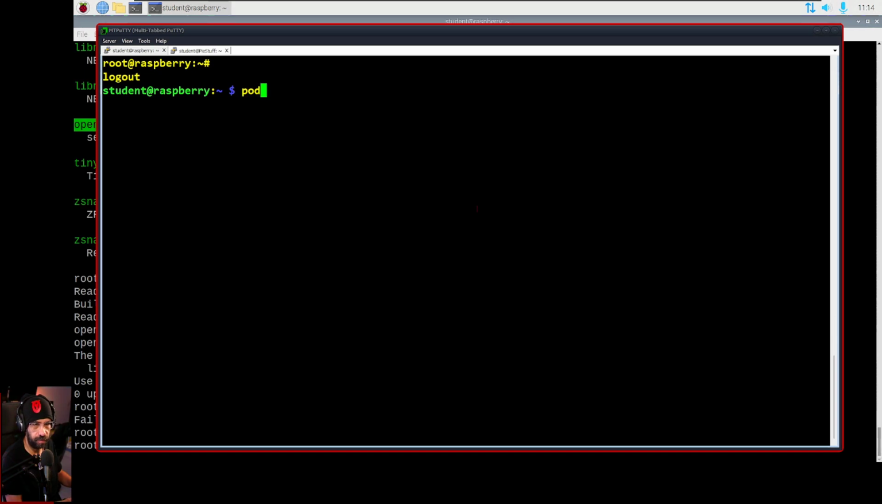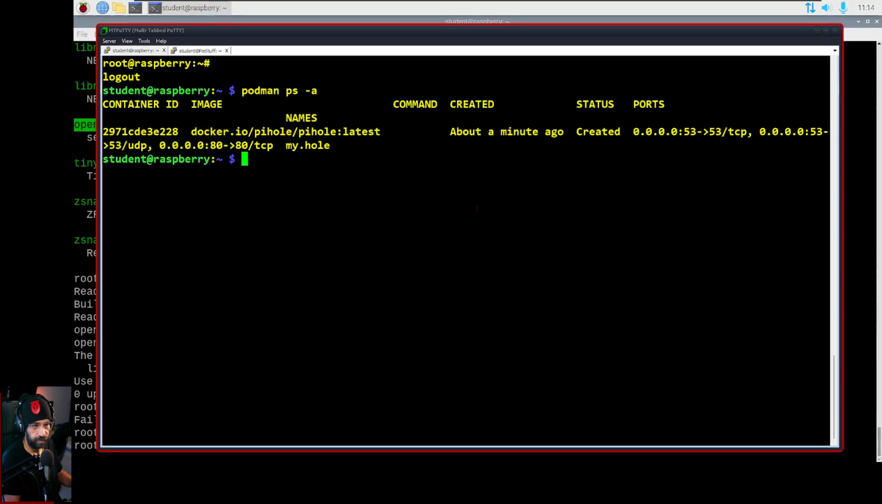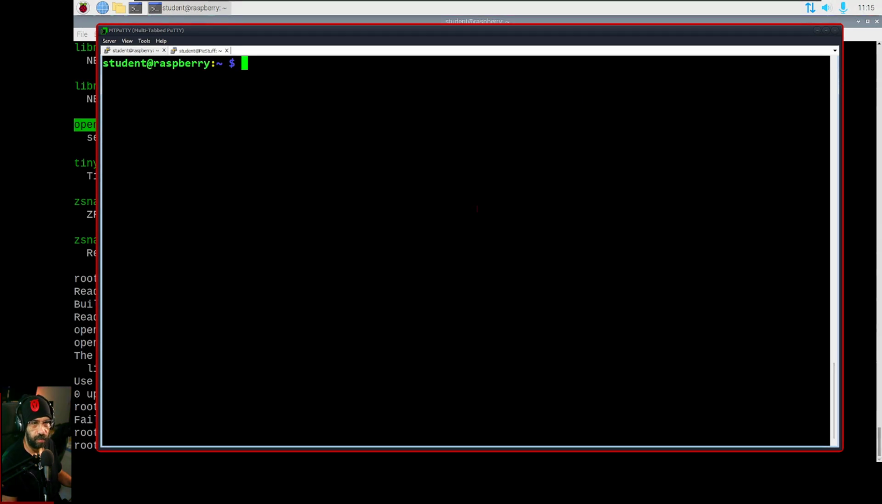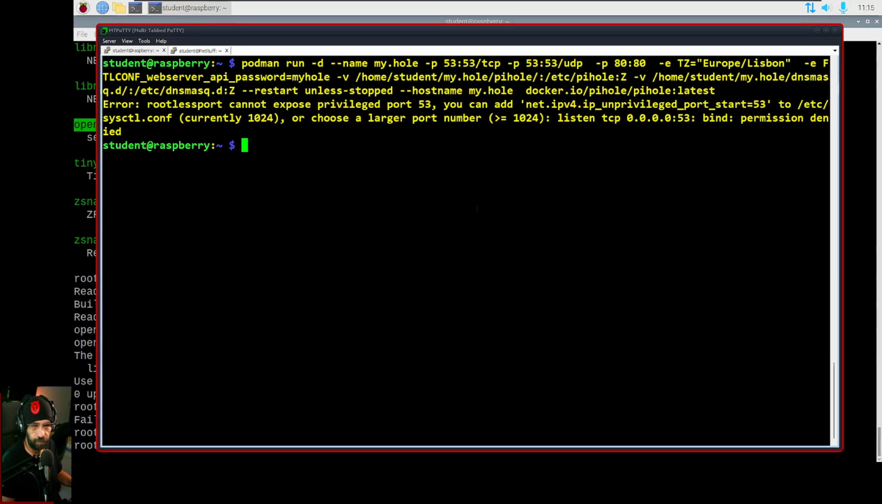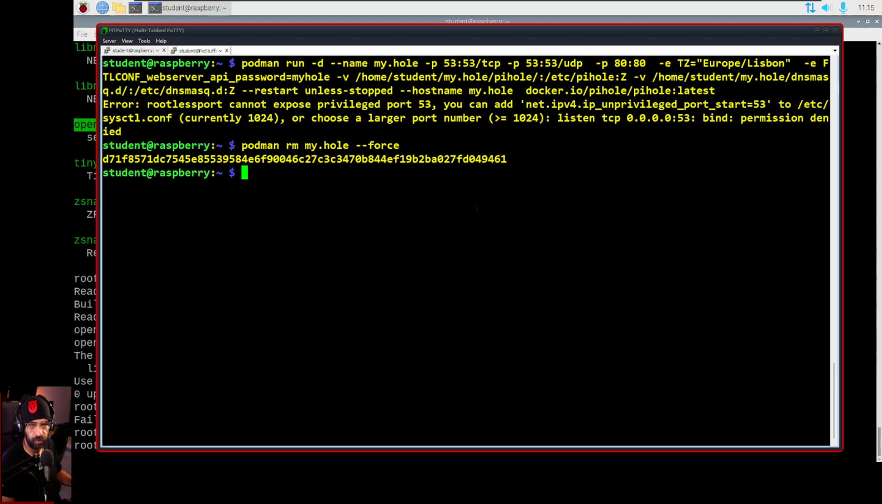So let's go podman ps -a, and let's remove it. Podman rm my pihole, minus force. This is going to completely remove the container. If I try this again, it's going to throw the error again, because that parameter is not being applied. It's only applied on the next reboot.